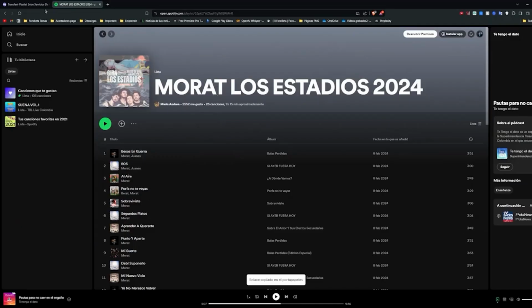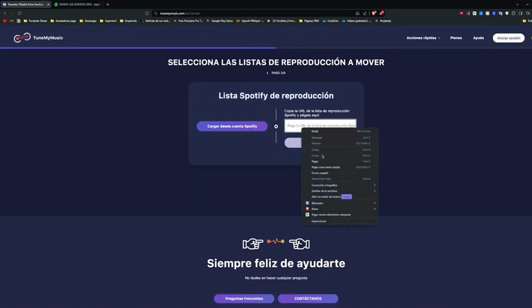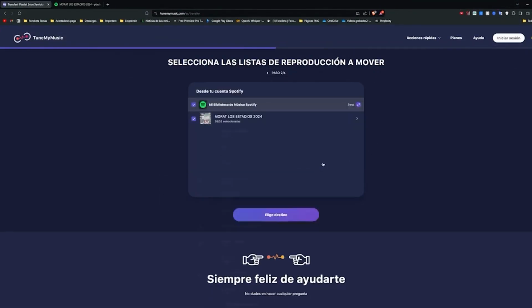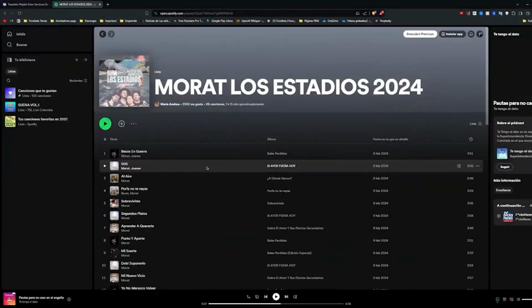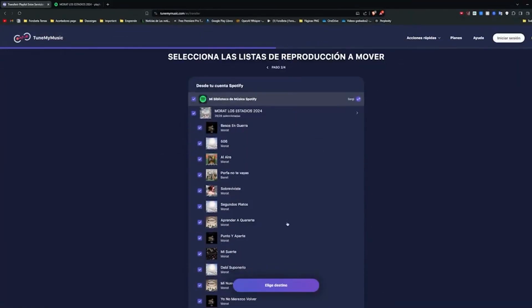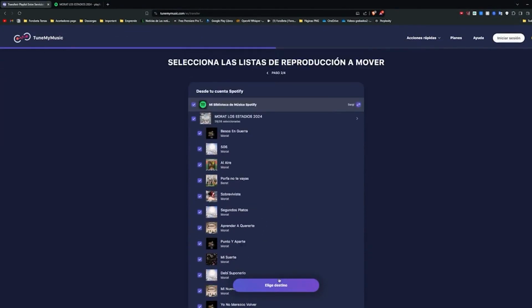Once we have copied it, we will return to this page and paste it directly where it says paste the URL and click on Load from URL. When we click on Load from URL, all the songs will appear. Here we need to make sure that we actually have the songs that are shown here, meaning 26 songs, and that they are indeed the same. Once we verify this, we just need to choose the destination.